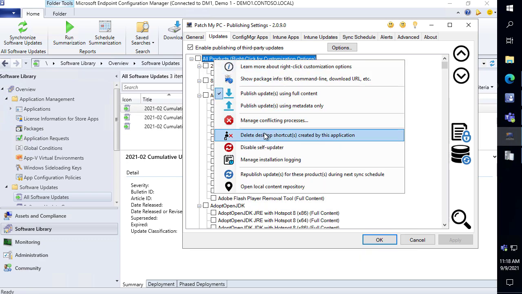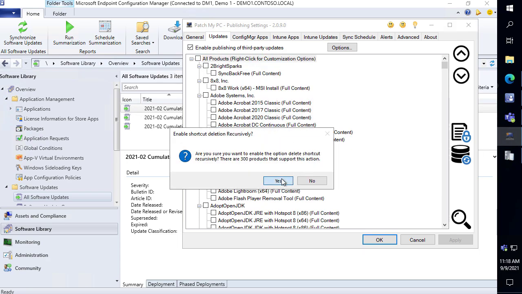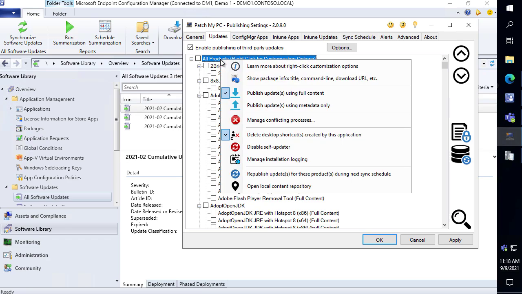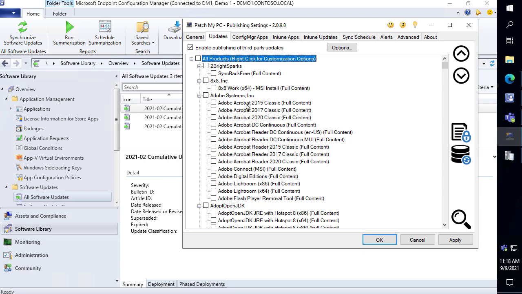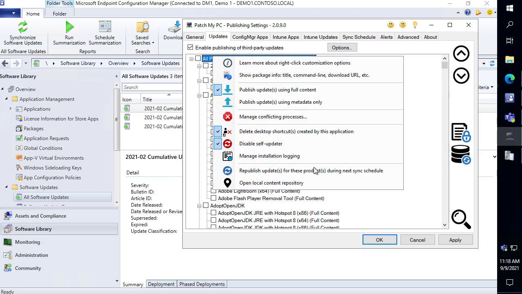So what I'm going to do first is click on All Products. I'm going to say I want to globally enable a couple of these customizations. So for example, let's say I want to delete shortcuts for any product that I have. I could right-click and do that in a single click. Let's say that you want to turn off the self-update feature for a product. We could do that globally as well.